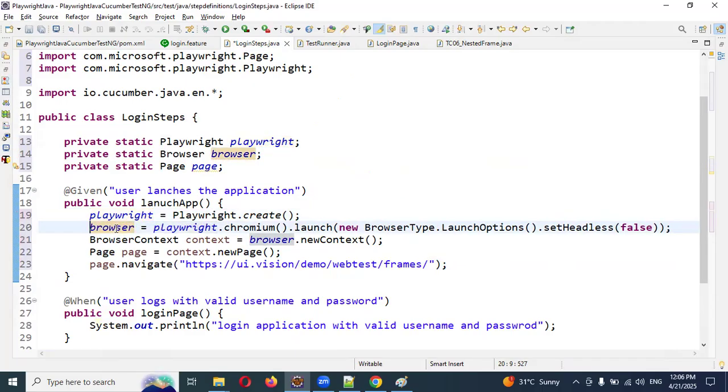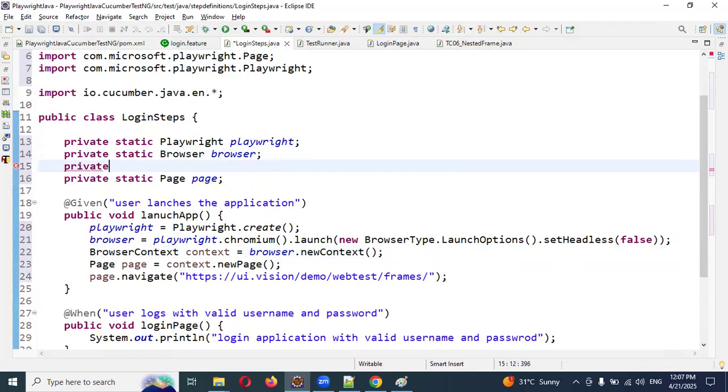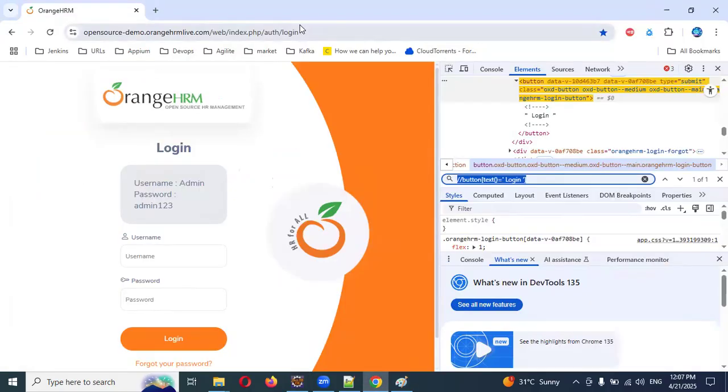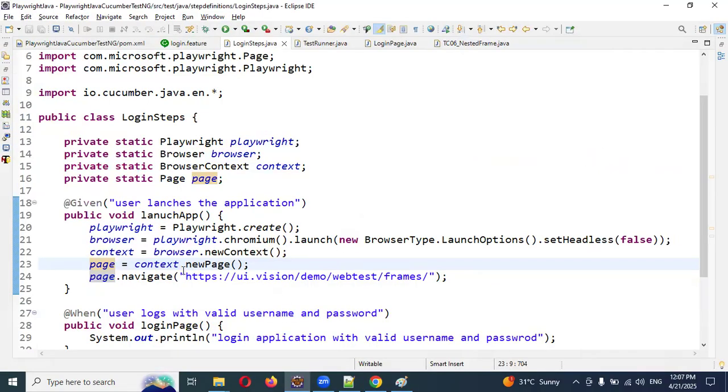and browser. Okay, and here browser context also we need to use. Private static browser context. Okay, and here we can remove the browser context and then page. Okay, page navigation and all these things, save, and then go to here and my login page, this is the one. Okay, I'm providing up to here.